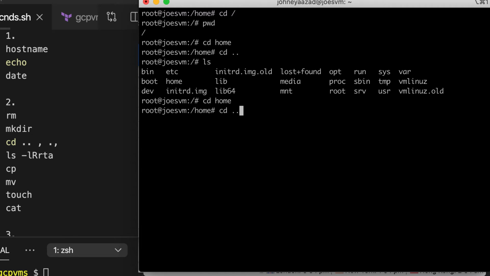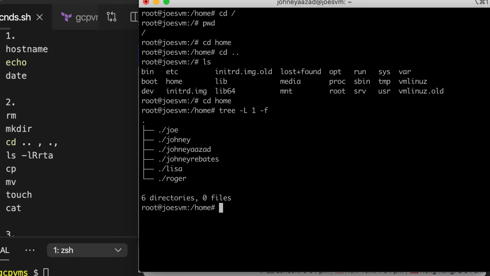I'm going to use this fancy command which I learned 2 days ago. So basically under home there are these folders, and that's for each user. For Joe, it's Joe's directory, Johnny's directory Johnny, Johnny Azad is Johnny Azad's directory, and Johnny Rebates, it's a user called Johnny Rebates, Lisa, Roger, and so on and so forth. So now that I have shown you guys this structure, we're going to go and work in Johnny Azad.